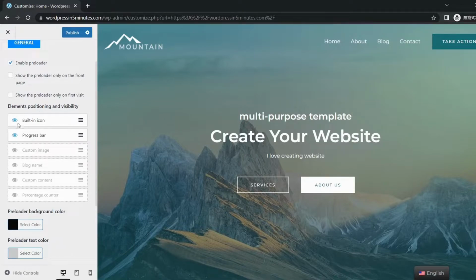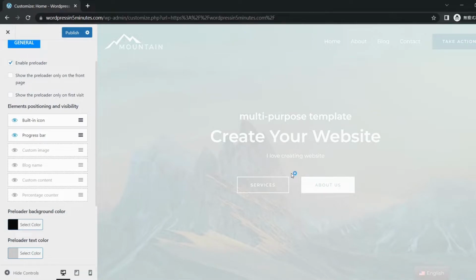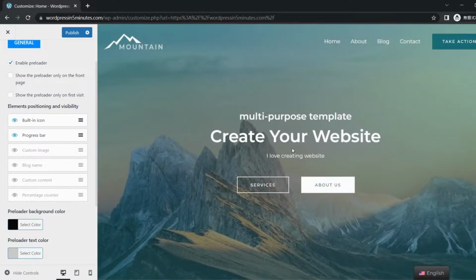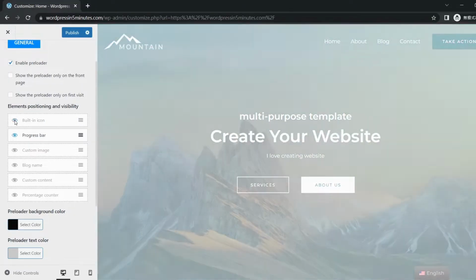For built-in icon, it means the circle one. This one is the icon for the built-in icon. And you can edit it in the next section. But for me, I don't like this icon, so I just unselect it.